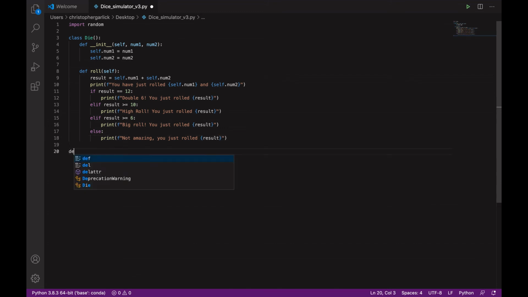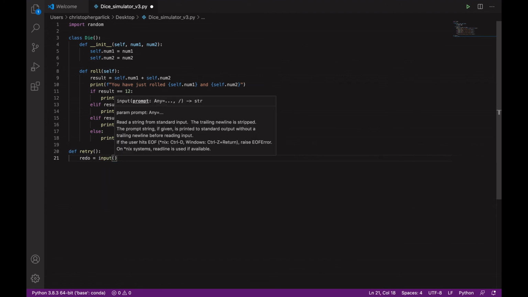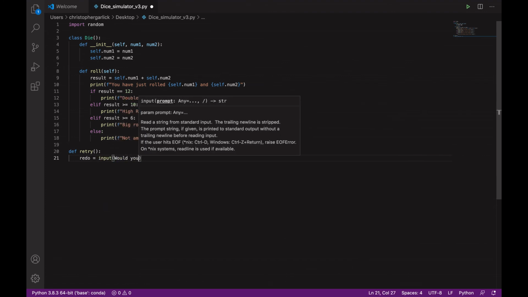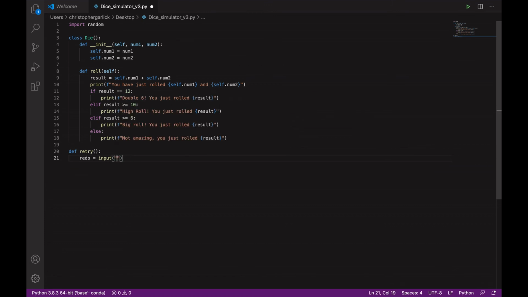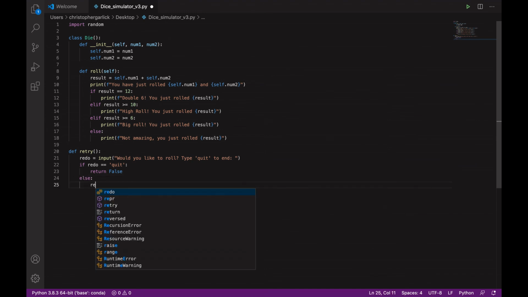Now outside of the class, we will create a retry method, and that will take in the redo variable, which will be assigned to user input of "would you like to start, or would you like to roll, and then type quit to end". So again, if the user types in the word quit, it will return false, else if they type in anything else, it will return true.